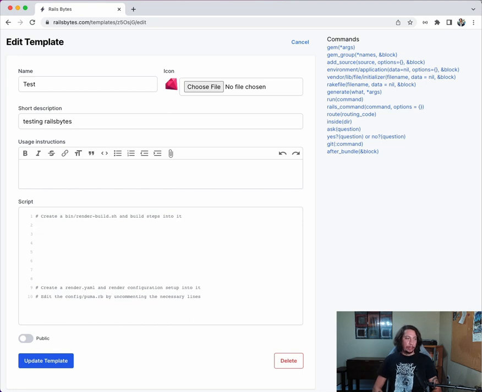So rereading this one quickly, it says create a bin/render-build.sh. Should probably clarify that, say file, and we left out some other stuff too, and add build steps into it. Okay, so that's what we want to do here. The way we're going to do this is by utilizing Ruby's File class. So we can say File.open, and then give it the name of the file that we want to open, and this will create the file also if it does not exist.